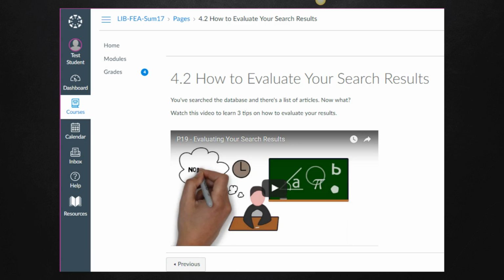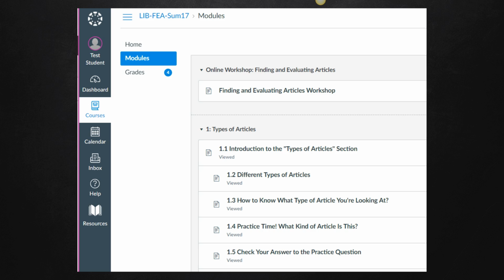Number 7. Another way to move around this online workshop is to use the Modules view. If you click on Modules on the left side of your screen, you'll see an outline of the entire workshop. You can see links to every page of this workshop, including links to the quizzes and to the assignment. You still need to complete the workshop in order, but once you've completed a page or a quiz, you can jump back to it anytime if you want to review.